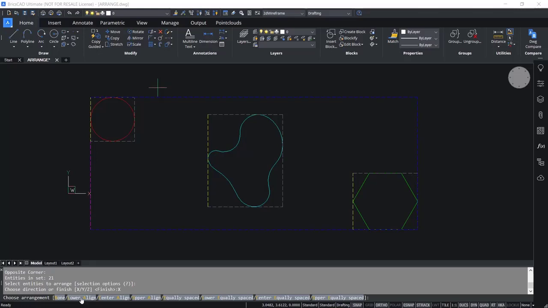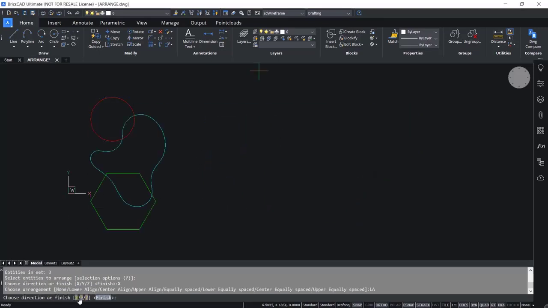When you execute lower align, the lower bounds of the entities will get aligned with the lower bound of the selection set because the lower bound is defined by the smallest coordinate in the X direction. I'll click on lower align, and you can see that the lower bounds of the entities and the selection set are perfectly aligned. Now you come back to the same options to specify the direction.